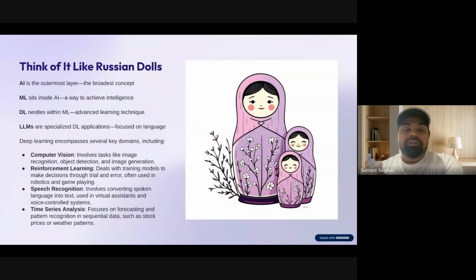And the way to think of this whole ecosystem is like Russian dolls. If you've seen a Russian doll, it's nothing but a doll, and there are other dolls within each of them.